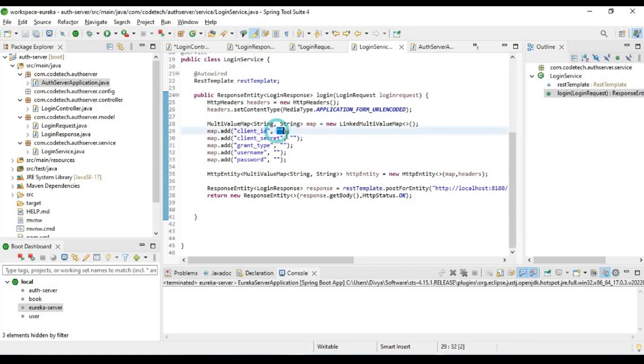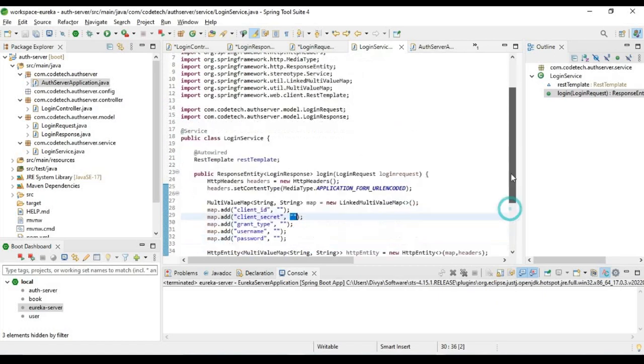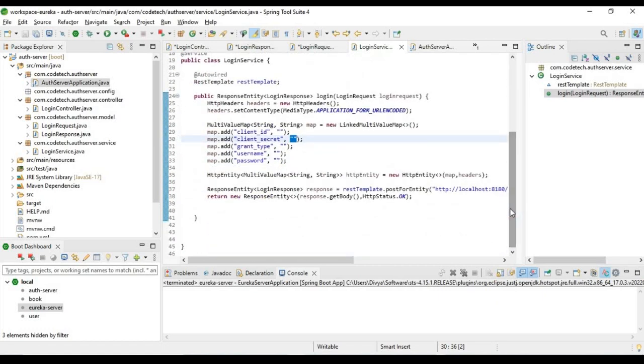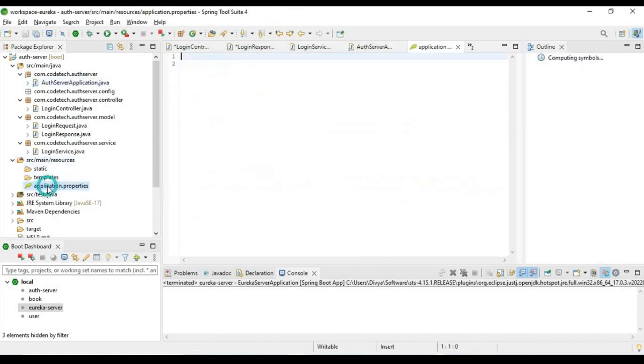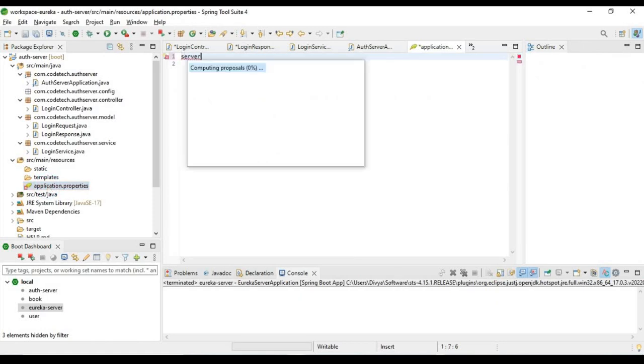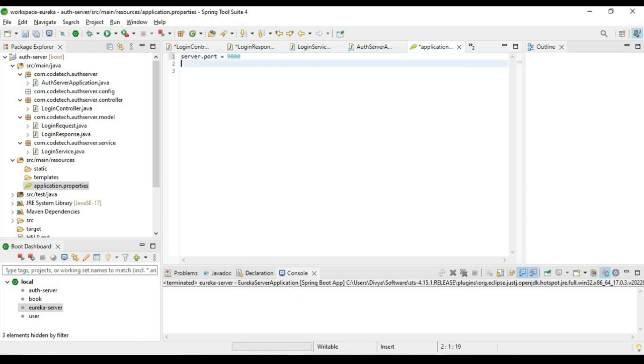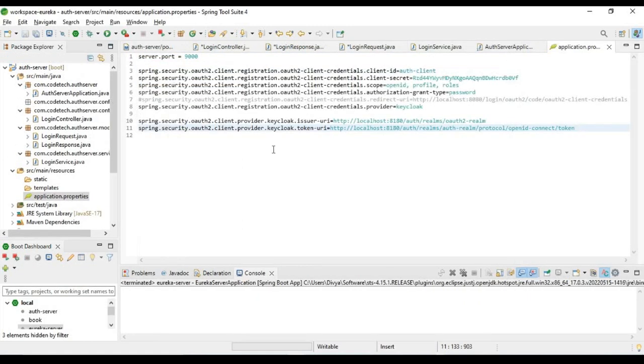Okay, now we need to get these values. So let's get them from the application.properties file. First thing, let's add the server port. 9000 will give it. So these are the properties that we need to add to an application.properties file. All these are coming from the Spring Security. So client ID, we get it from the Keycloak, all these details. Client ID, client secret, authorization grant type, we're giving it as password.